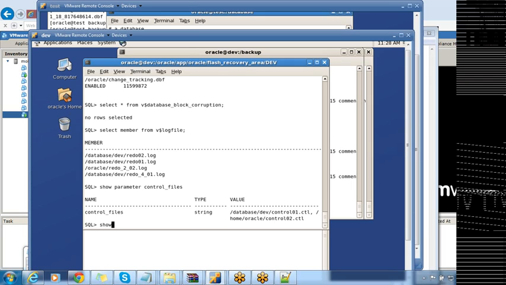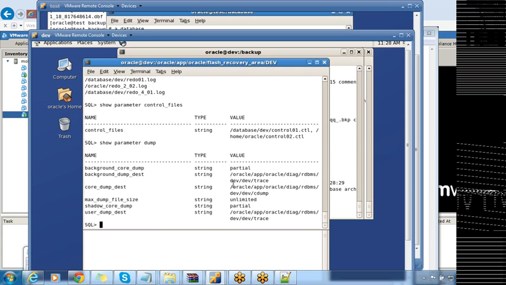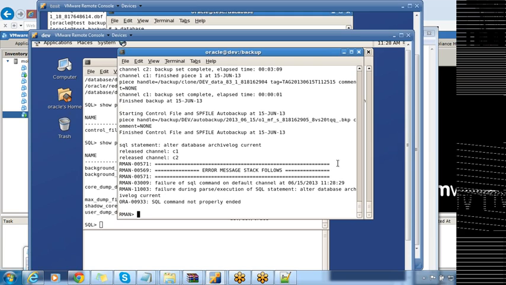After that, show parameter dump. So dump is pointing to the Oracle app oracle diag rdbms dev trace. Here I have to point it to clone trace. Correct or not? Yeah. So under rdbms I have to create a clone folder, and inside the clone I have to create another folder called clone. Okay, nothing to worry about.